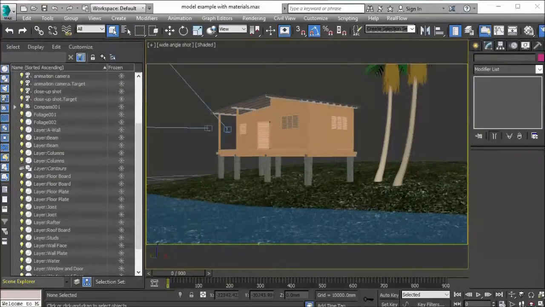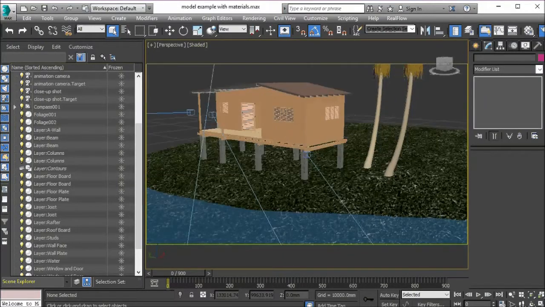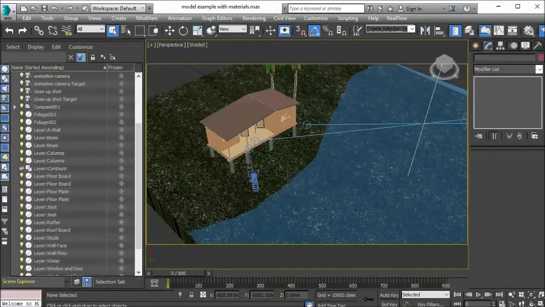Okay, welcome to another tutorial. For this tutorial, we're going to look at how to render animations. So, we're going to render our animation now.